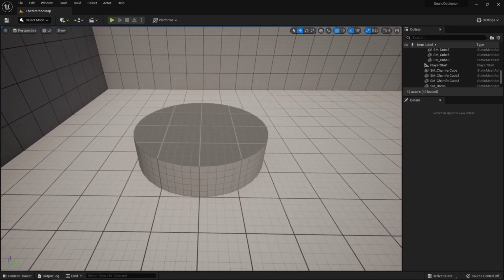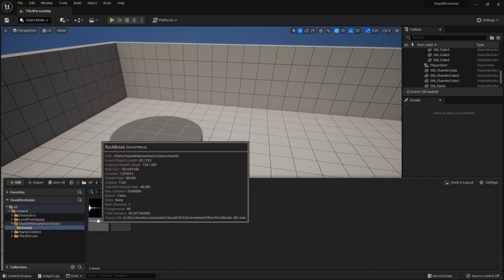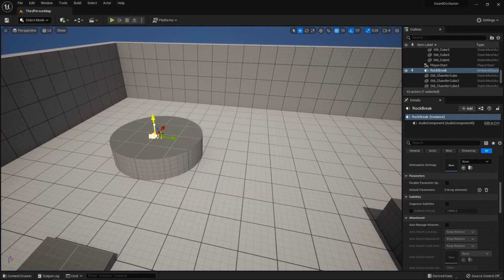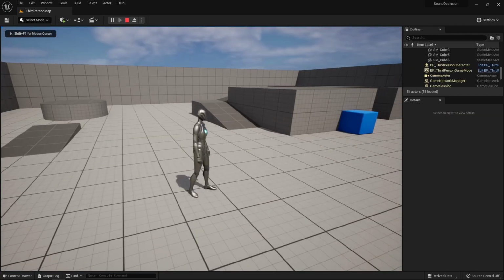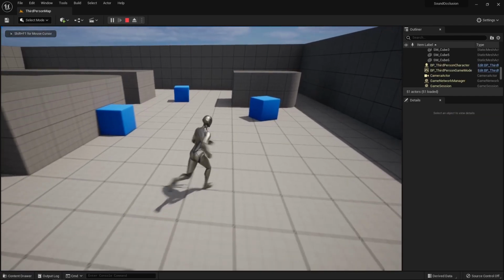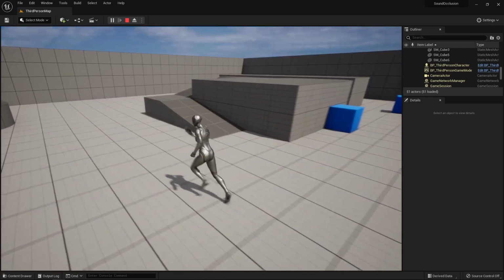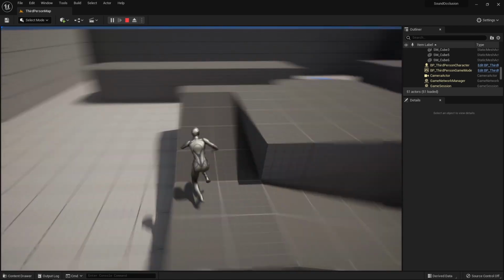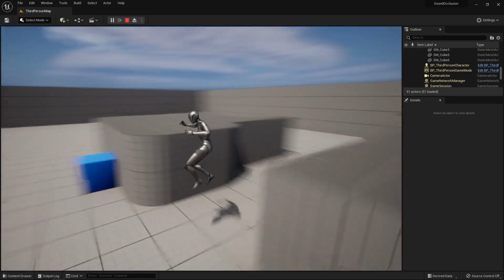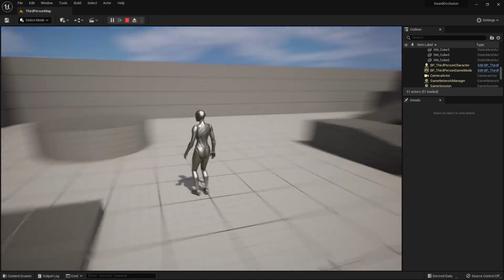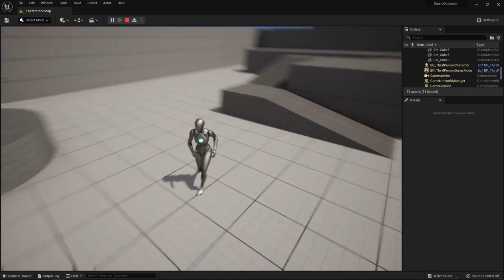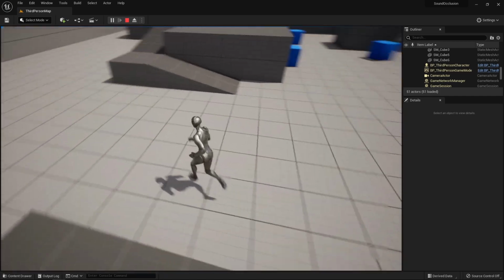So let's first hear how this sound sounds without any attenuation. So as you can hear, wherever we are on the level, the sound does not change a bit. So the location of the camera or the player does not impact the sound.